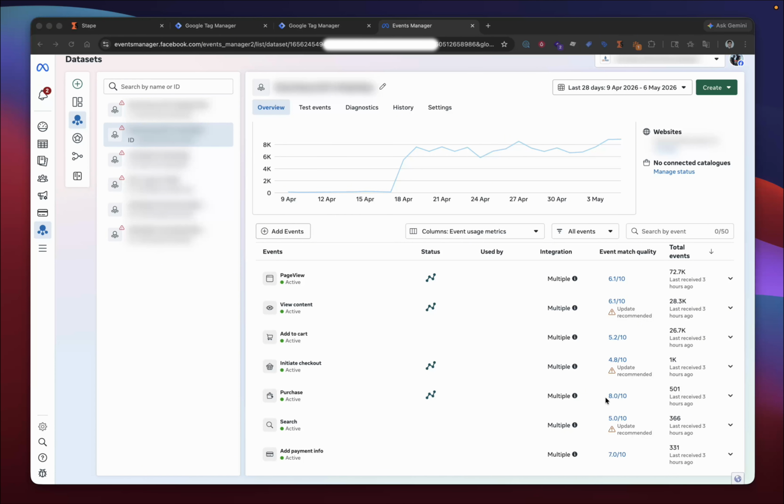Now look at the purchase, 8.0 out of 10. This is where it matters. The customer has completed the order, so email, name, phone, address, all of it gets sent with the purchase event. Meta makes a strong match. 8.0 is not a fixed number. It moves between 8 and 9 depending on how much customer data Meta can match at the moment. Sitting consistently between 8 and 9 for purchase is exactly what you want. That is what accurate tracking looks like.